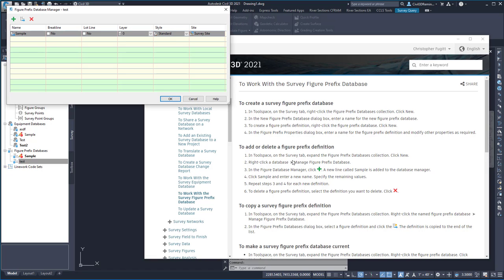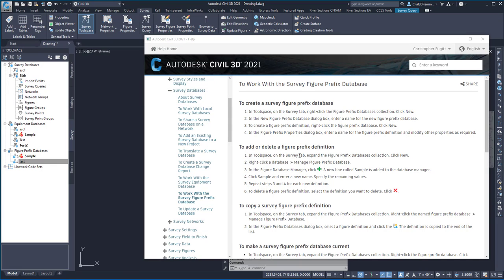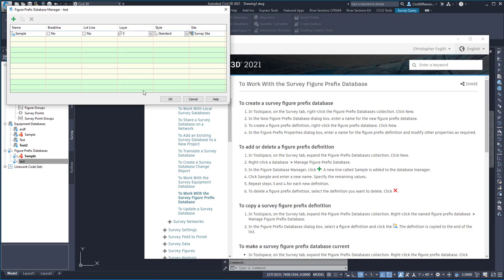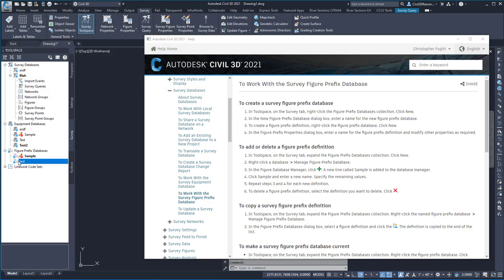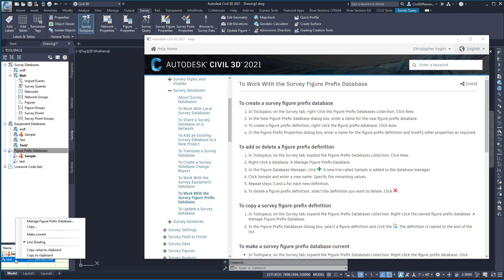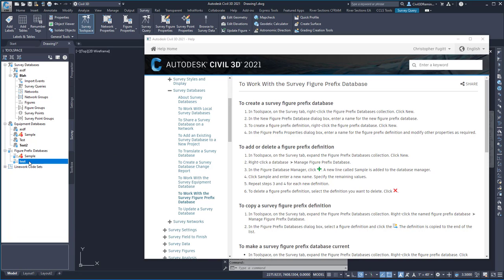To add or delete a figure prefix definition. Step 1, in Toolspace on the Survey tab, expand the figure prefix databases collection. Right-click a database and click Manage Figure Prefix Database. Is there something I'm missing here? Yeah, it's a little odd.